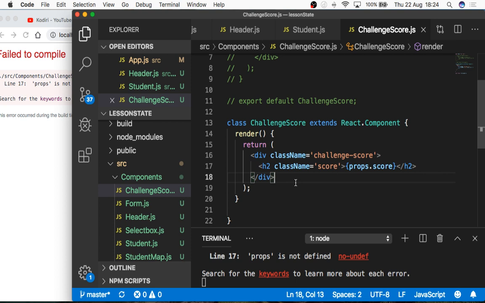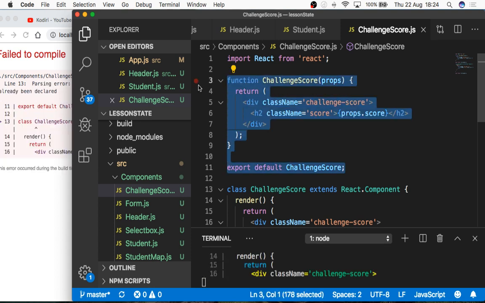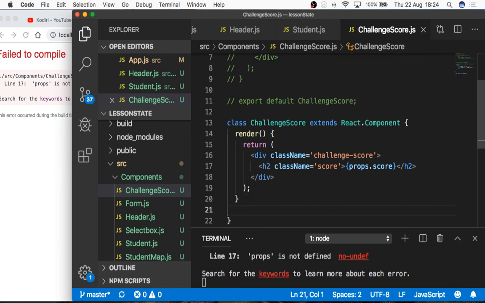With a functional component, if you're just using props to display data, like this for example, that's okay because you're simply using props, you're displaying the score. So a functional component is fine for this. However, if you want to use state to change data, you need to use class.